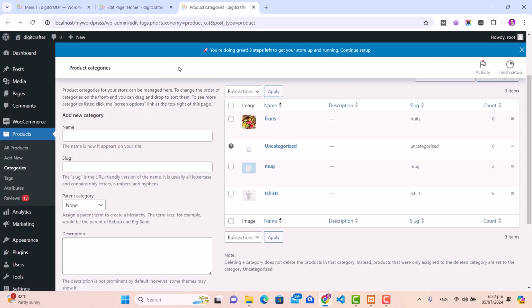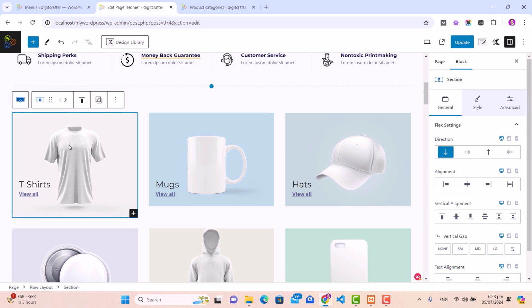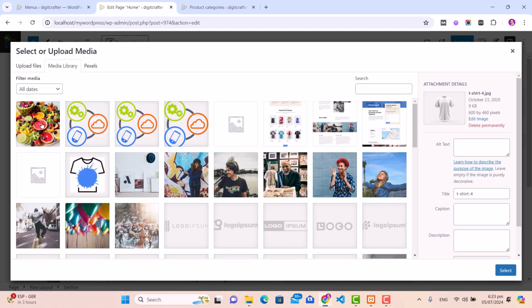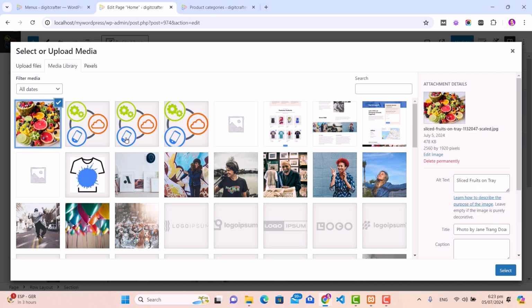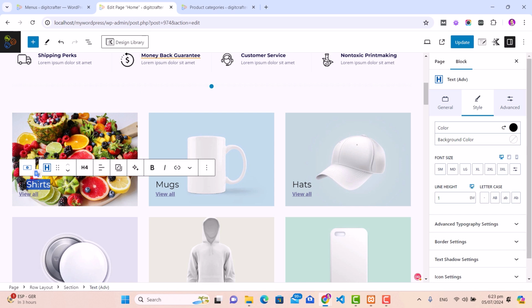Now let's go back to your front page and here we are going to replace this t-shirts category with our fruits category. Click on this image and then click on this style button and next click on edit image. Select the same image that you set to the fruits category. Click on it and then click on select. Next click on this t-shirts text, remove it and replace it with fruits.